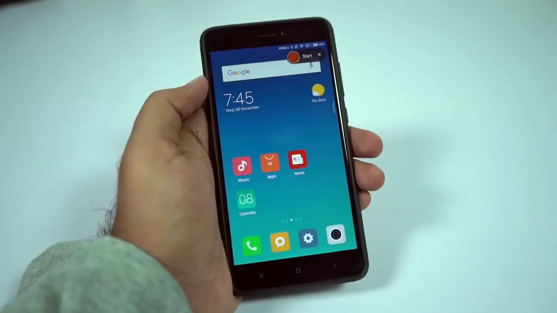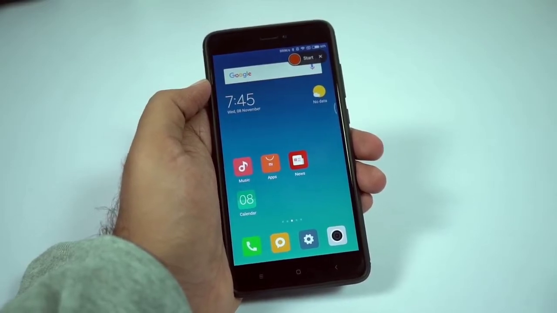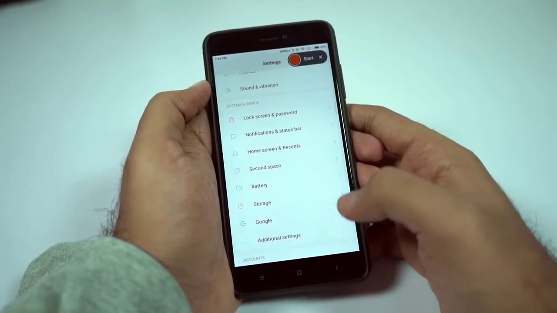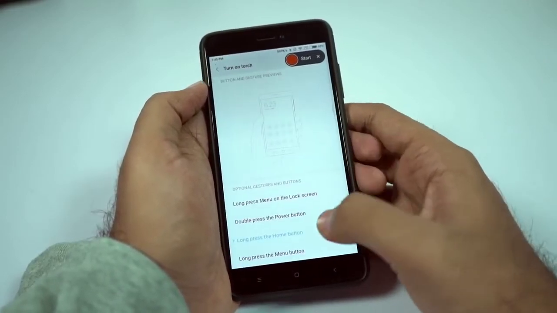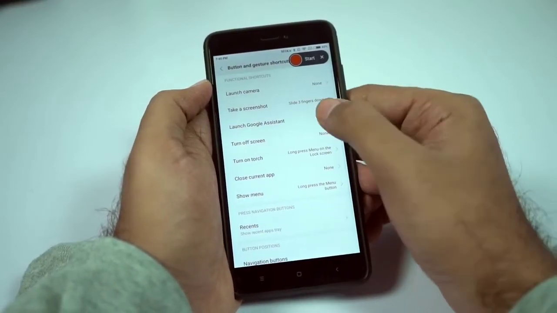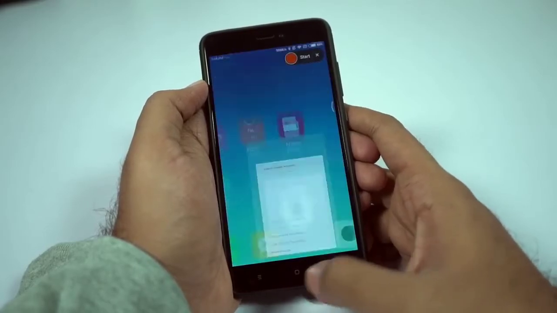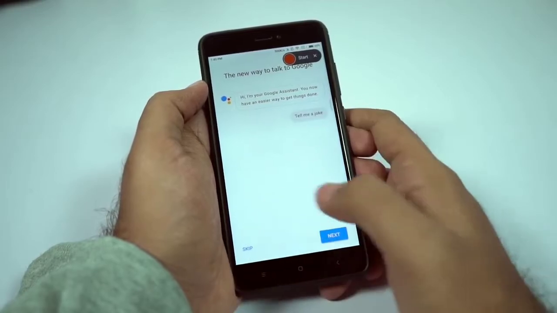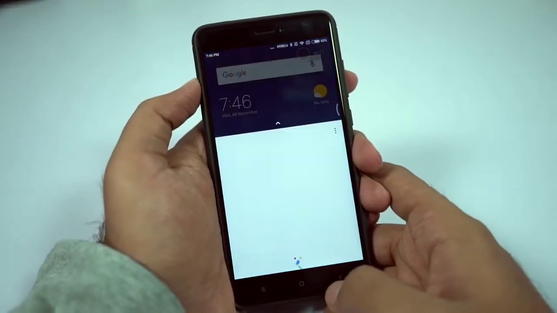So guys, that was the option we used to have in MIUI 8, but now it has been replaced with Google Assistant. So let me just put it back the way it was. Additional settings, gesture shortcuts, and this has been replaced with long press menu in lock screen, and we have Google Assistant for home button. Now you can press and hold the home button for Google Assistant. Let me just set that up. Okay, now I can press and hold the home button to trigger Google Assistant.